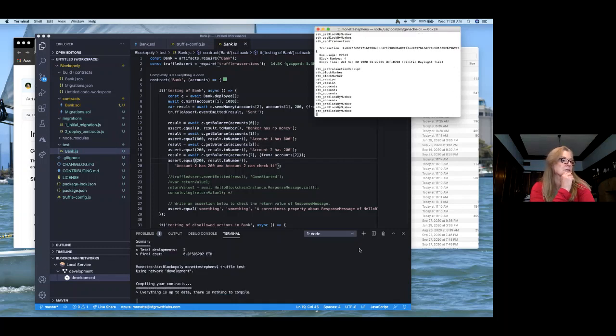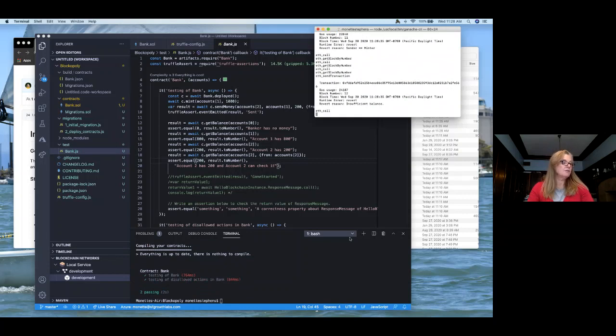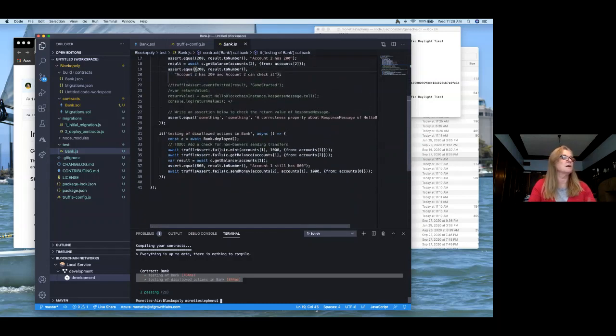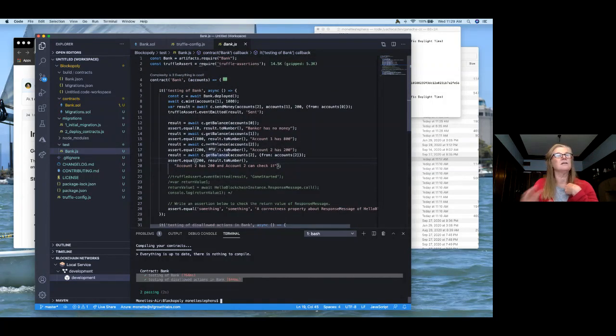All right. Okay, so looking down here, this isn't super exciting, but it's showing the testing of the bank, and it shows that we also tested the disallowed actions of the bank. I didn't really go through this test in too much detail, but it's pretty straightforward.